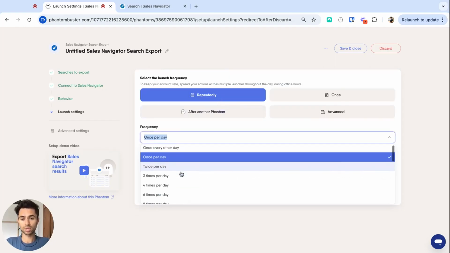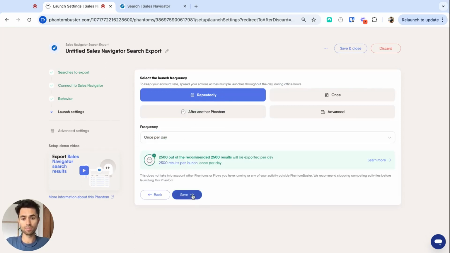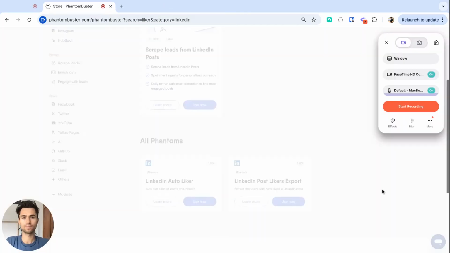I will save, and same as before here, I will launch it repeatedly. I will launch maybe once per day, which will be enough, because today I will be able to scrape 2,500 people, and maybe tomorrow there will be new people posting, so it could be 100, 200, or even more people coming in my leads database. I will save the Phantom and I will launch.